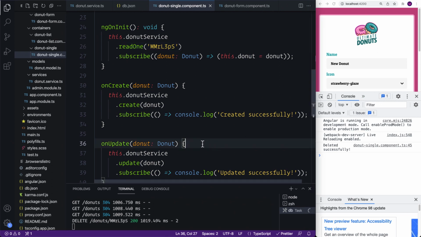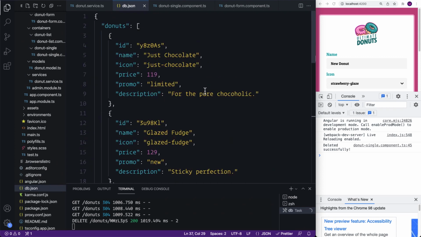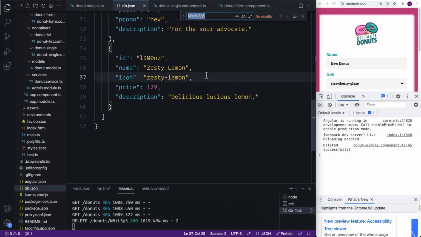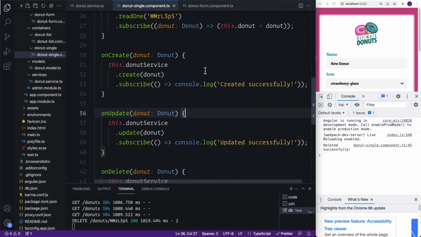So at this point is where we will eventually use the router to go back to the home page because the donut has then been destroyed. But we can then confirm in our db.json that the new donut, which we just referenced, no longer exists. We can take its ID and you can see that we have no results. So that has successfully been removed from our database.